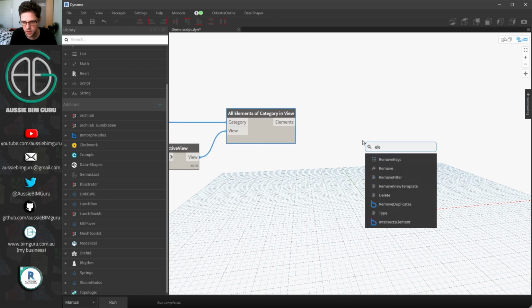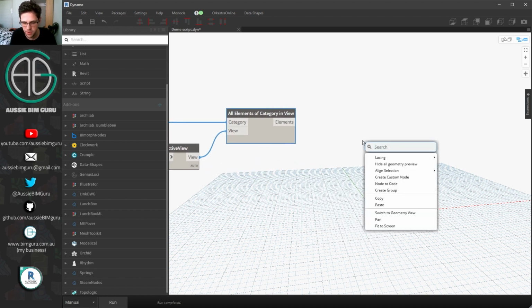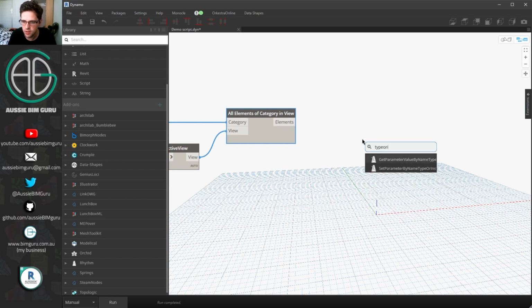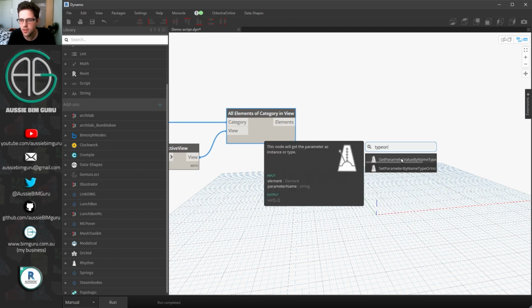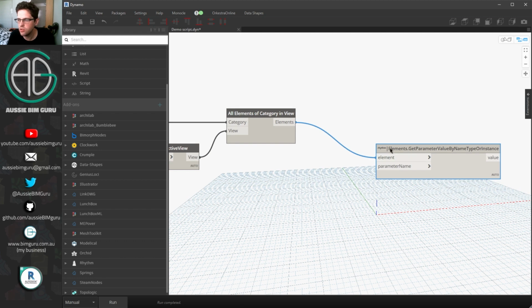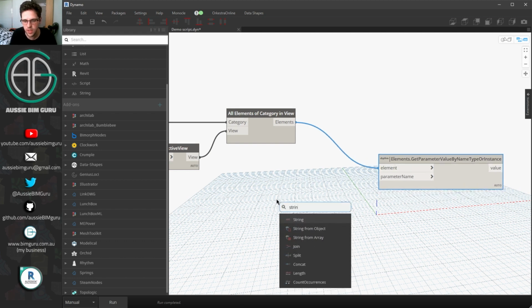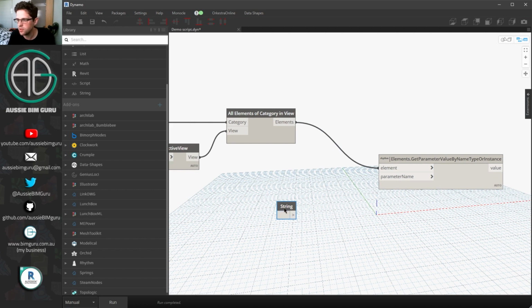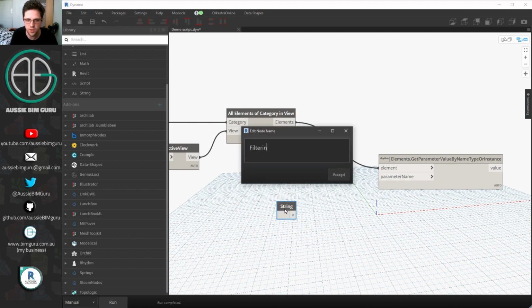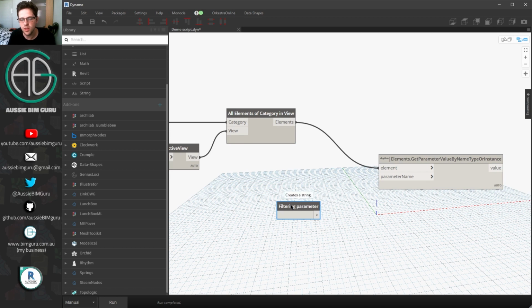So I'm going to get the element type parameter by type or instance. Usually I just look for type or instance to find this. And from this, we're going to obtain a parameter by name. In this case, I'm going to make some strings because we're going to make this a Dynamo Player compatible script. So the first thing we need is our filtering parameter. So what are we using for our parameter? In this case, we could do family, or we could do keynote. I might just do keynote in this case.